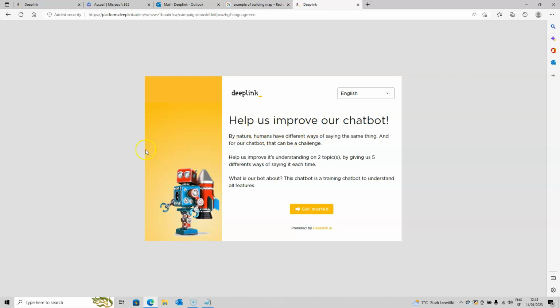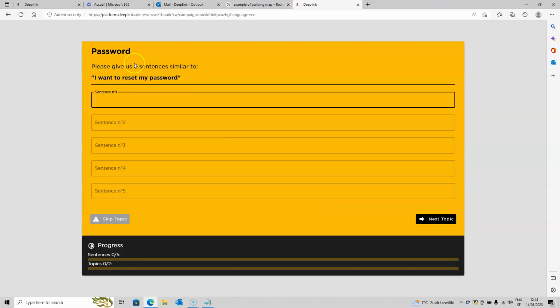It helps us to improve our chatbot. By nature, humans have different ways of saying the same things, and for our chatbot, that can be a challenge. Help us improve its understanding on two topics by giving us 5 different ways of saying it each time. Two topics, because remember we selected password and services. And what is our bot about? The chatbot is training to understand all features. Remember, it is a definition that we put in the beginning when we created the chatbot. So, get started. Please give us 5 sentences similar to, I want to reset my password.